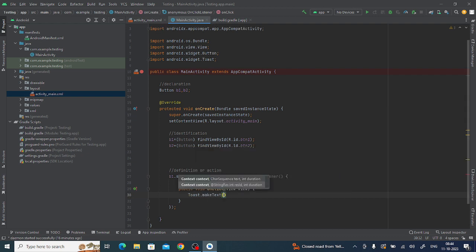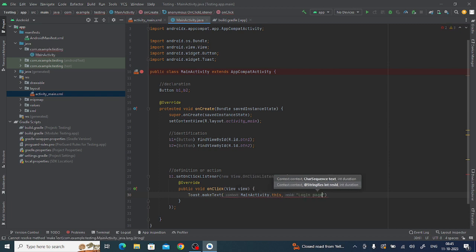In makeText we have three parameters. One is where I need to display the message, for example on the same page, so I represent MainActivity.this, the current file. Second, what message I need to display, for example "login page clicked". Third, how long the message should be displayed, that is Toast.LENGTH_LONG or LENGTH_SHORT. Finally we use the show method, and then it will display the outcome.